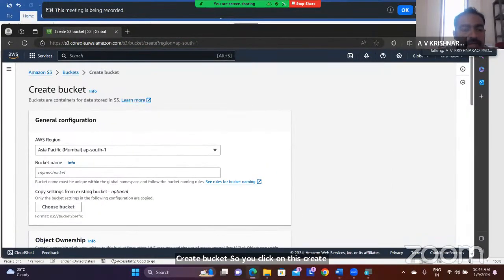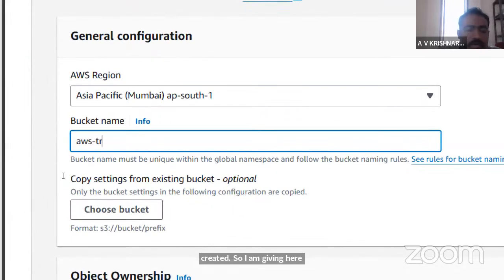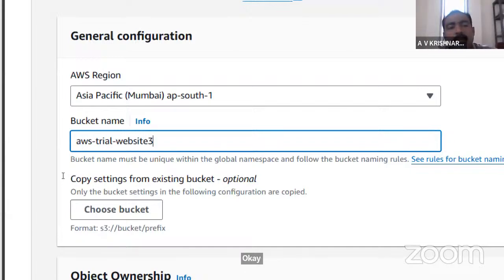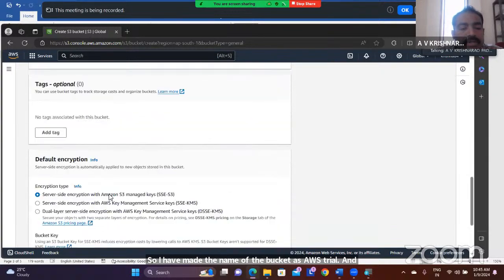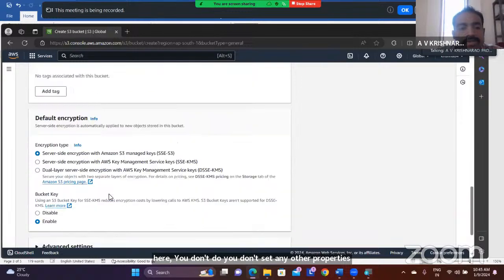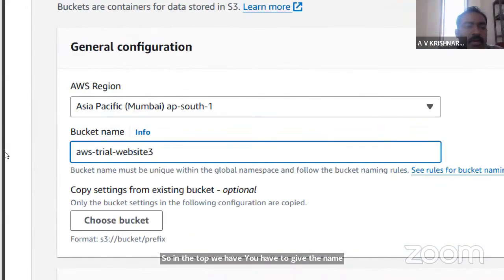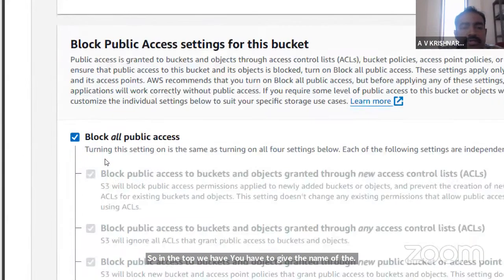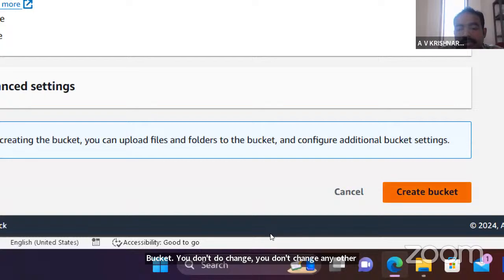Now it will ask me for the name of the bucket to be created. So I have made the name of the bucket as AWS trial website 3. And here you don't set any other properties, and finally you click on the create bucket. So in the top you have to give the name of the bucket. You don't change any other properties, and in the bottom you are able to see the create bucket option. You click on this create bucket.